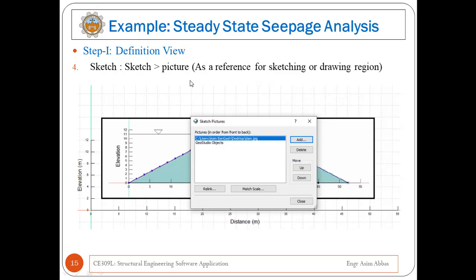We can also sketch picture. Okay, we can bring picture into our drawing area as a reference for sketching or drawing a region or line. For that, go to sketch, then click on picture. So this window will appear. From here you will add any picture and you will go to browse or where your picture is placed. So from here you can add the picture when you choose it and then close, so it will appear in the drawing area. And if you want to delete this picture, you choose that picture from the list, then click on the delete, so it will be deleted.